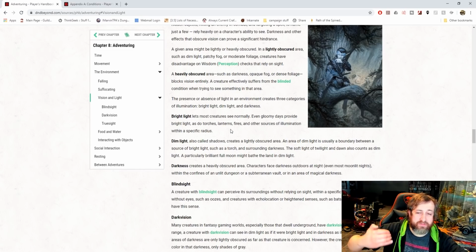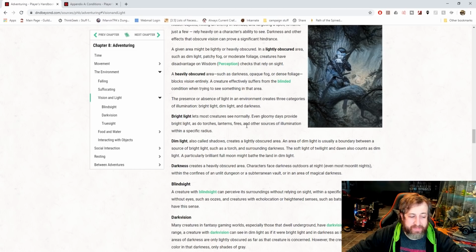And then darkness creates a heavily obscured area. Characters face darkness outdoors at night, even on most moonlit nights, within the confines of an unlit dungeon or a subterranean vault, or in an area of magical darkness.